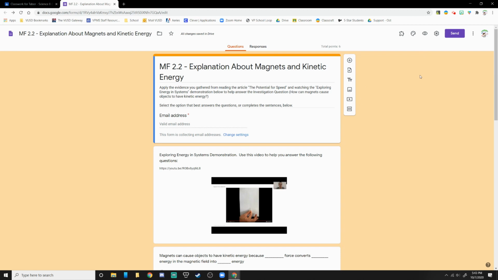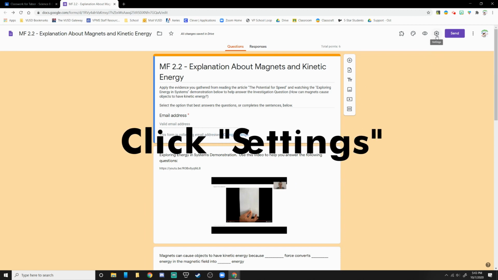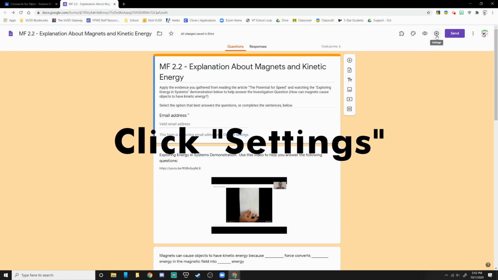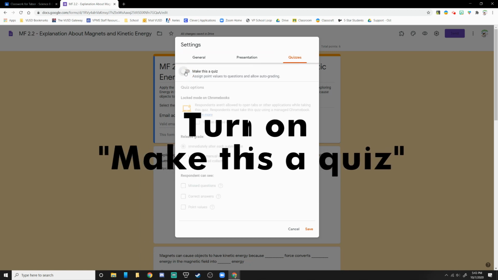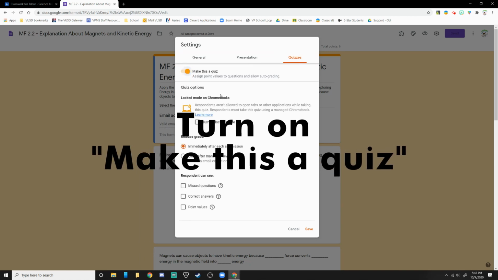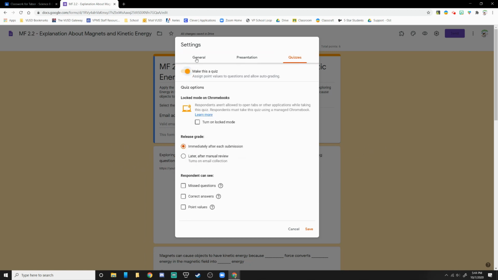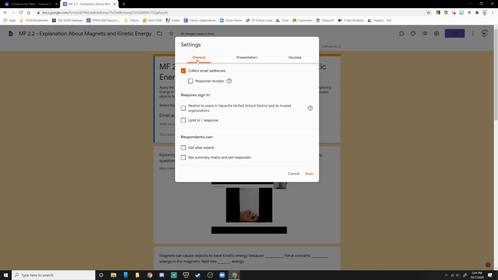Now, the key that you want to pay attention to is in the settings mode up here. There are some settings you want to make sure are turned on. Actually, the very first thing you want to do is go over to quizzes and make sure that make this a quiz is turned on. Then there are some other settings that I like to check.